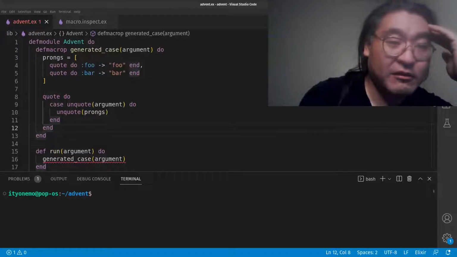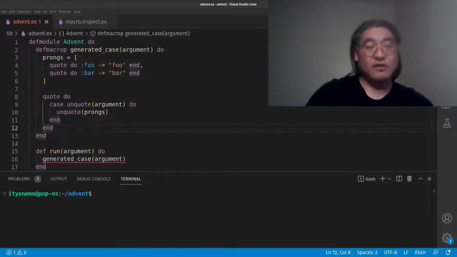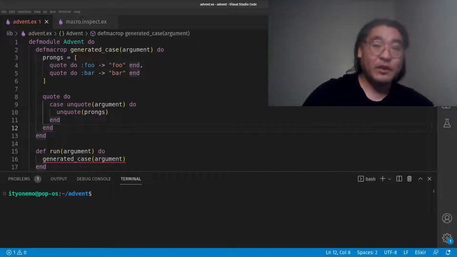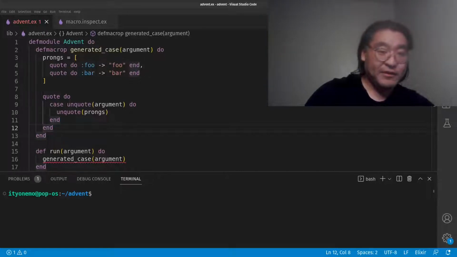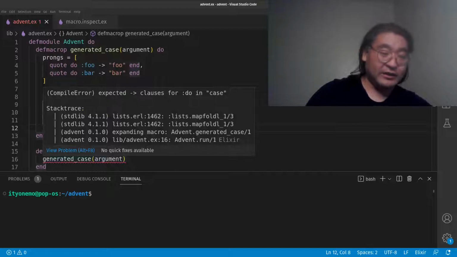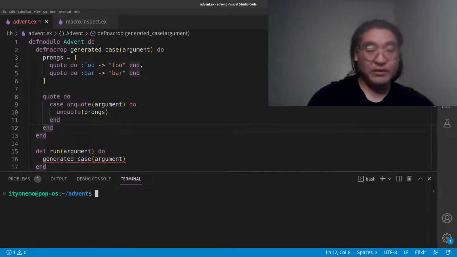And here I've created the case prongs by just stacking a bunch of quoted left-hand side match arrow, right-hand side consequence quotations, one after another. Now, you already kind of have a feeling that this isn't going to work because the Elixir language server has helpfully underlined this. Here you can see it says compile error, expected arrow clauses for do in case. So that is a good indication that we're doing something wrong.